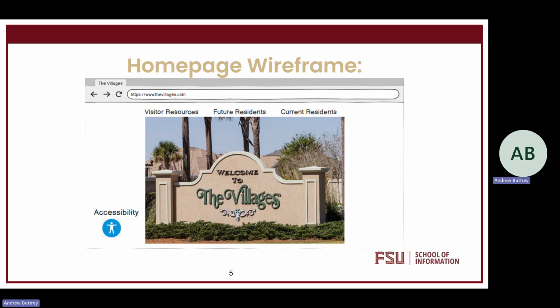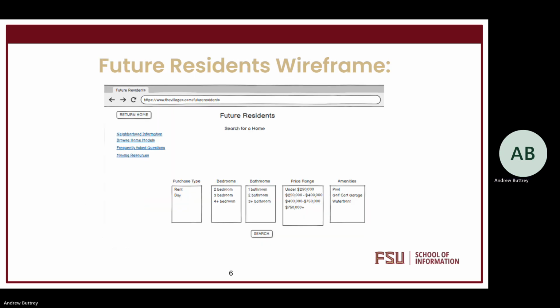When a user selects future residents from the homepage, they are brought here, the future residents page. The design allows users to search homes directly from the page while also providing clearly visible links to neighborhoods, moving resources, home models, and frequently asked questions. A consistent layout is maintained throughout the site, and users can easily return to the homepage at any time. This design promotes familiarity and gives users a strong sense of control while navigating the website.